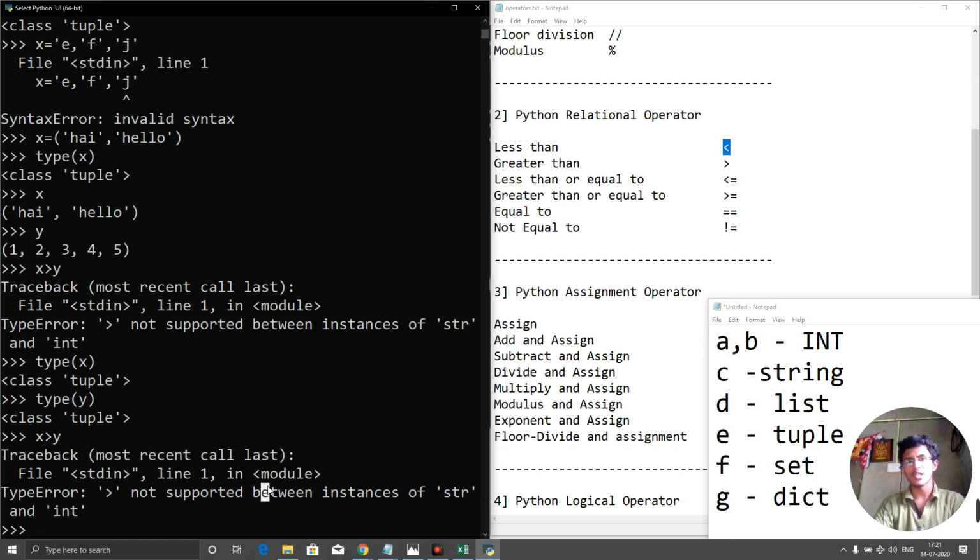I think you have understood that if we have tuples which contain different data types, it gives us errors like this. It has different data types, so it cannot be compared by using the relational operators greater than or less than. Similarly, we can use less than or equal to, and greater than or equal to.